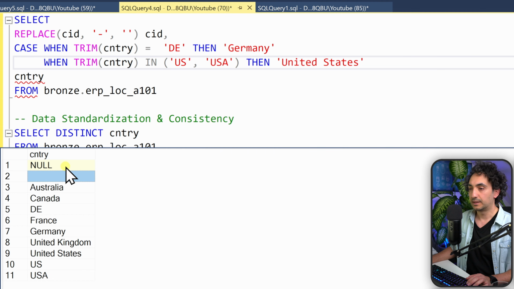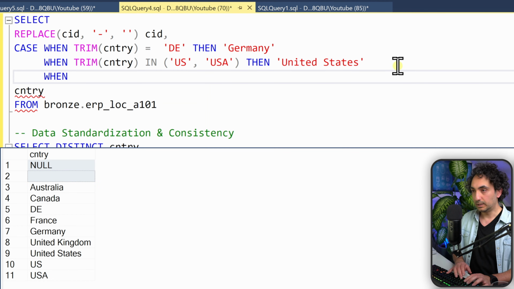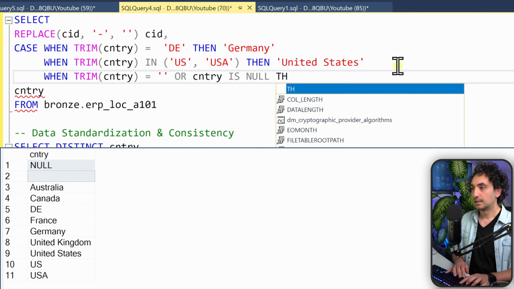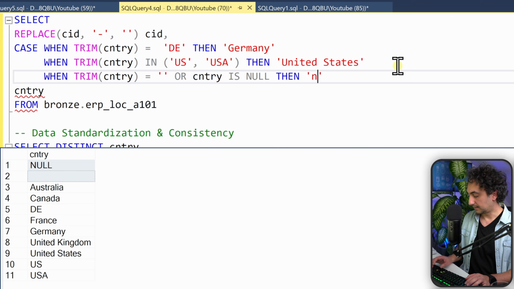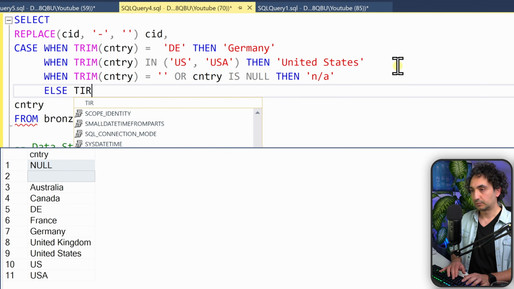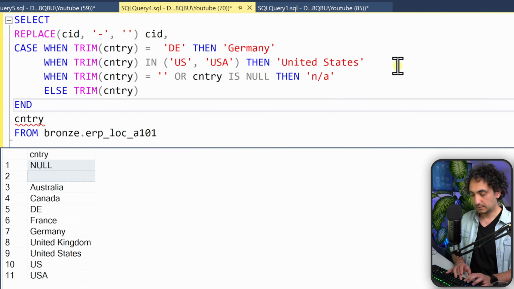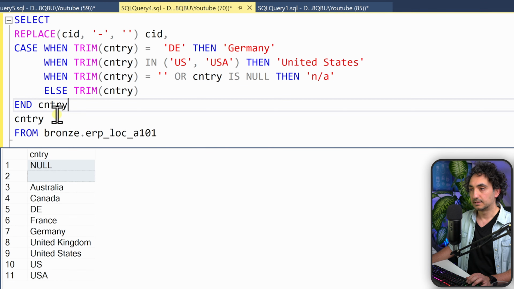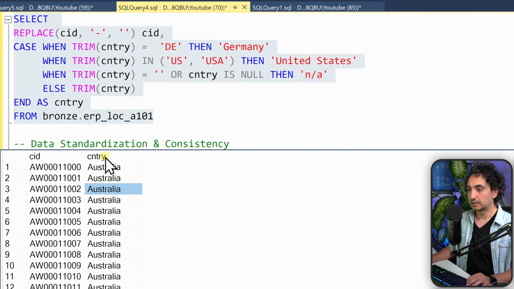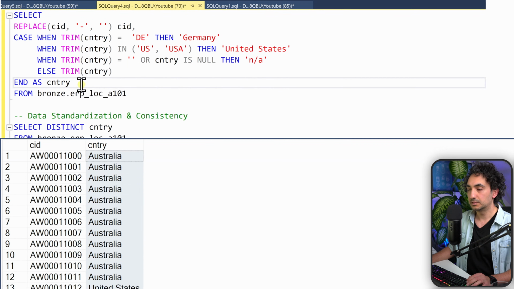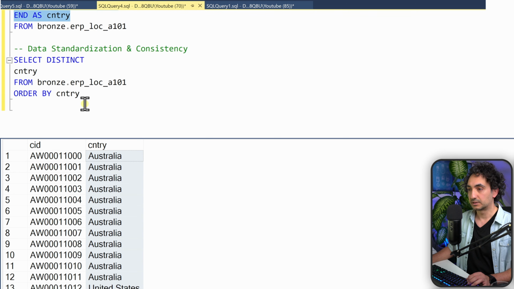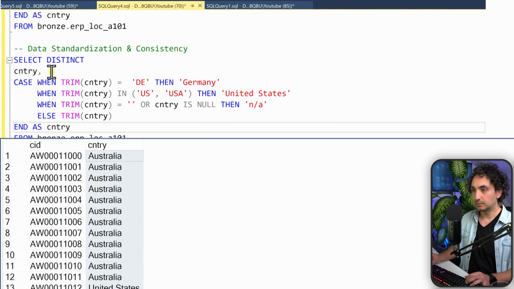Now we have to talk about the null and the empty string. We're going to say when trim country is equal to empty string or country is null, then it's going to be 'n/a', not available. Otherwise, I would like to get the country as it is, trim country, just to make sure that we don't have any leading or trailing spaces. That's it. Let's say this is the country. It is working and the country information is transformed. Now I'm going to take the whole new transformation and compare it to the old one.